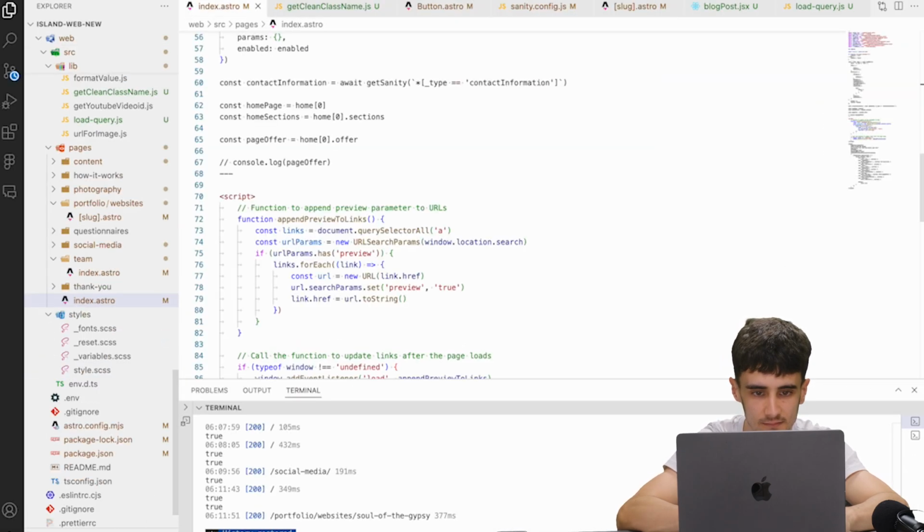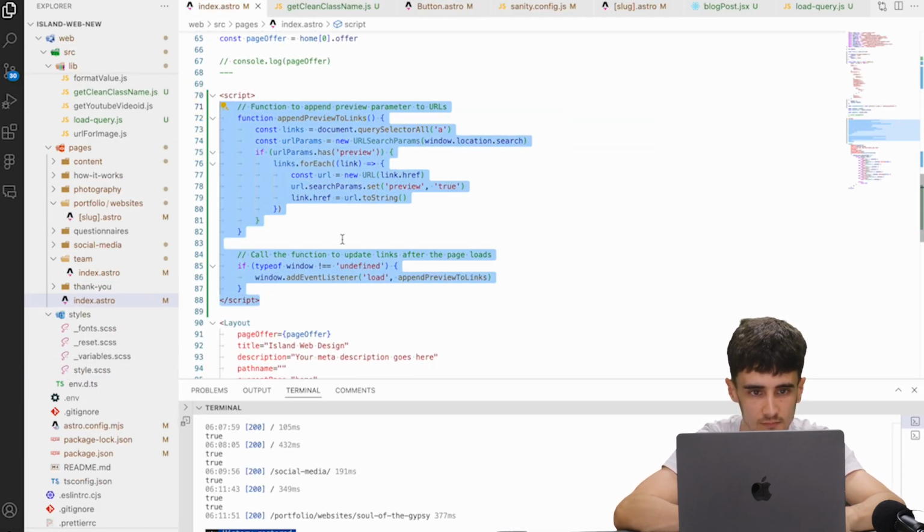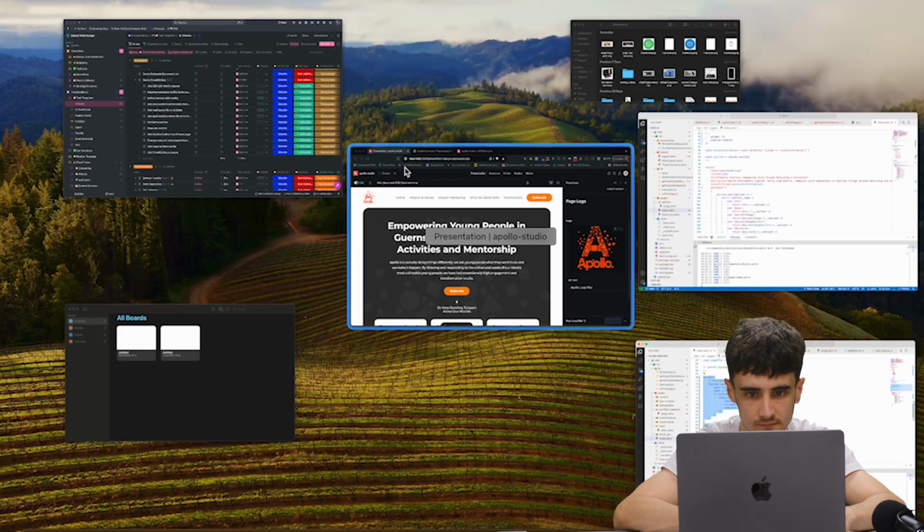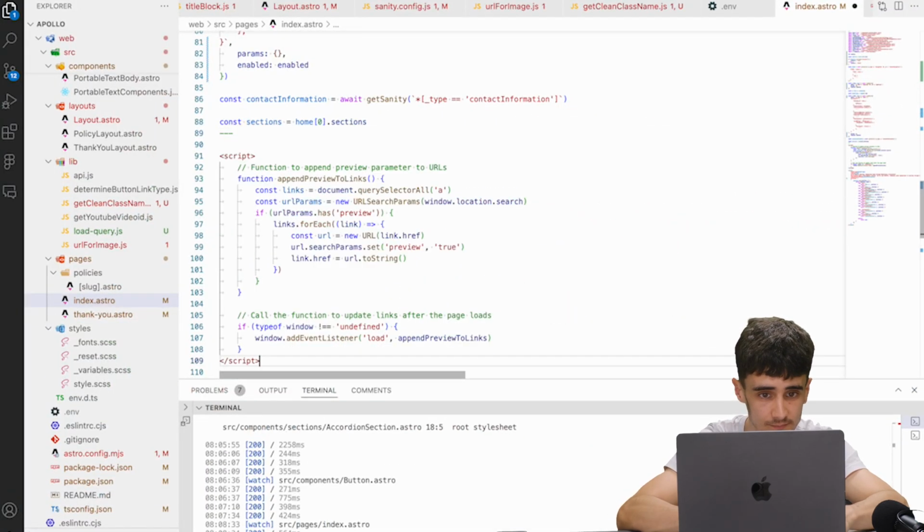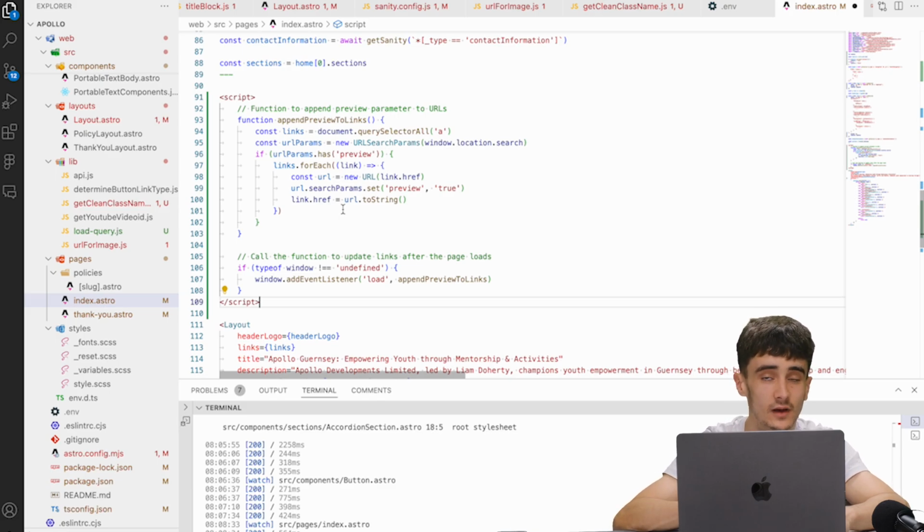In my site here. Yeah, here we go. So this is what you're looking for. These script tags, yeah? Put them in each page. And make sure you do put them in each page, by the way. Now, Liam's site is not a multi-page site, so it's not going to apply here.